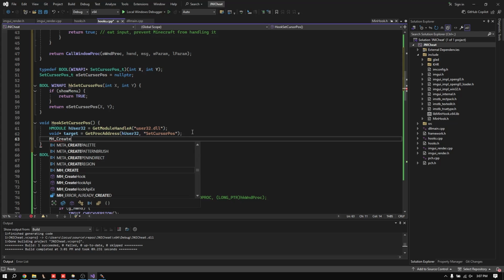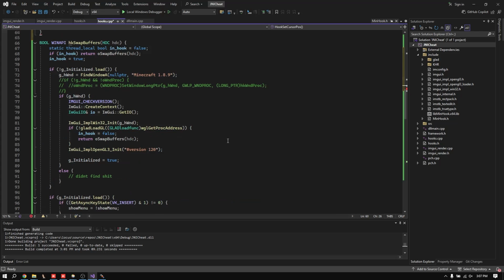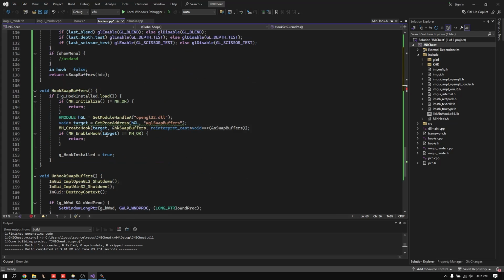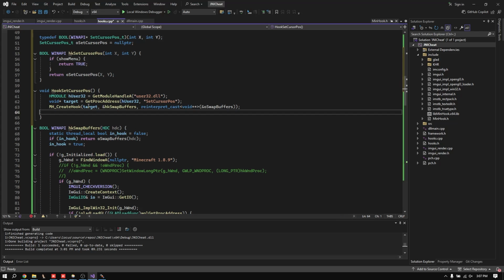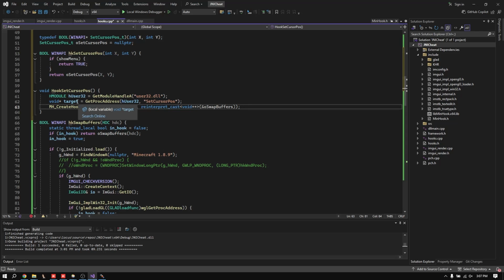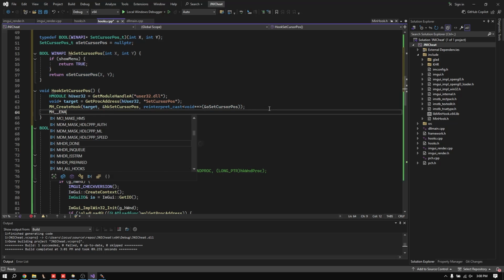So create hook. I think we can actually save some time by just grabbing this, scrolling up, and then just changing this to HK set cursor pos. And this should be O set cursor pos. And then let's go ahead and enable the hook.